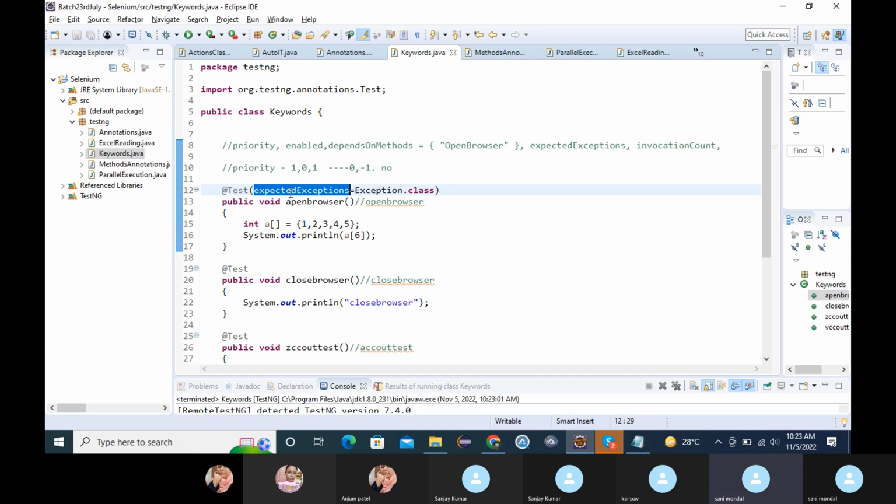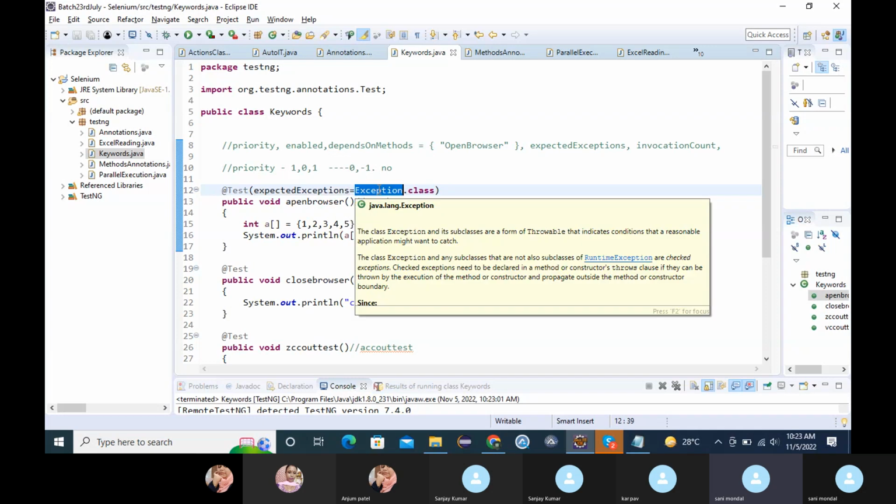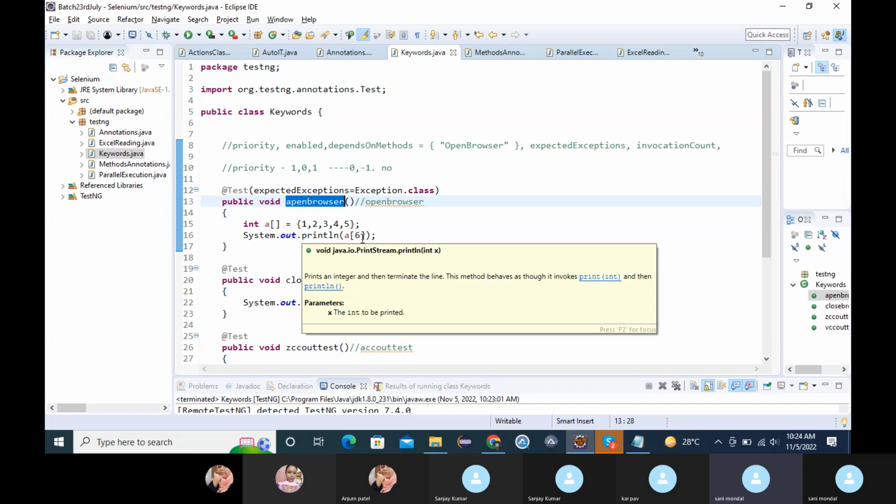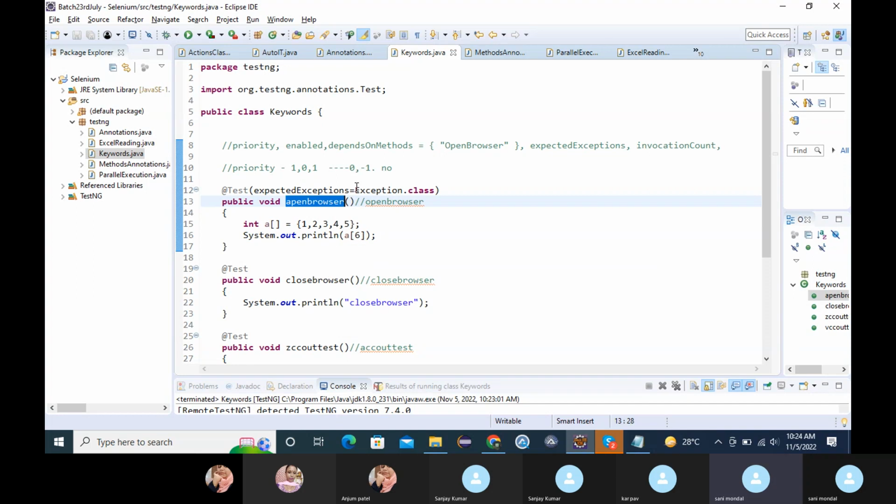In that case, you can use this keyword. There you can mention that particular exception like array index out of bound exception, or you can simply mention this one because this is the parent of all the exception classes. So any exception that this method gives will be handled by this one. So best is to just write exception dot class. Now you have seen this one also passed. Since it is going to give an exception, it will not display any result because there is no value, but it will ignore the exception. That means your test case will be passed without any result, and that exception will be ignored.